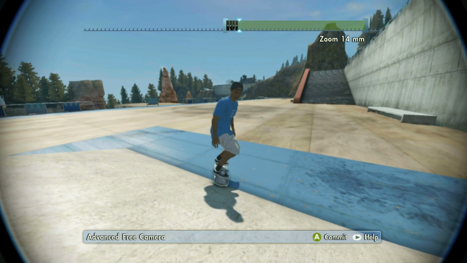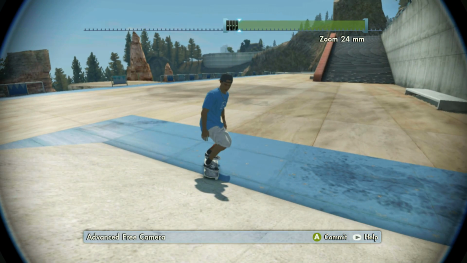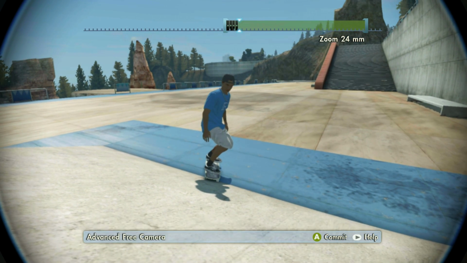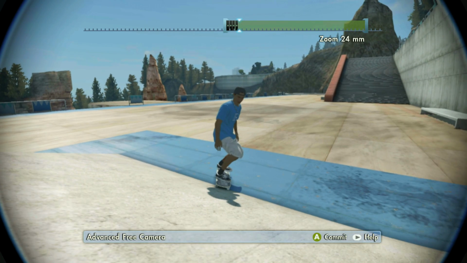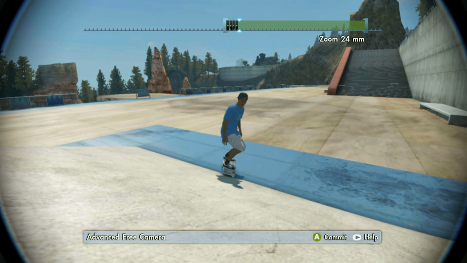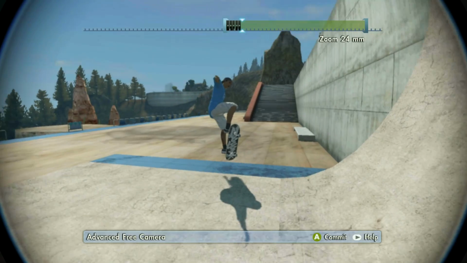Right now it's turning into a fisheye, but I don't want a fisheye yet, so I'm going to press left on my D-pad to get back to the regular millimeters and still keep my camera right in front of my skater. So I'm going to keep going.